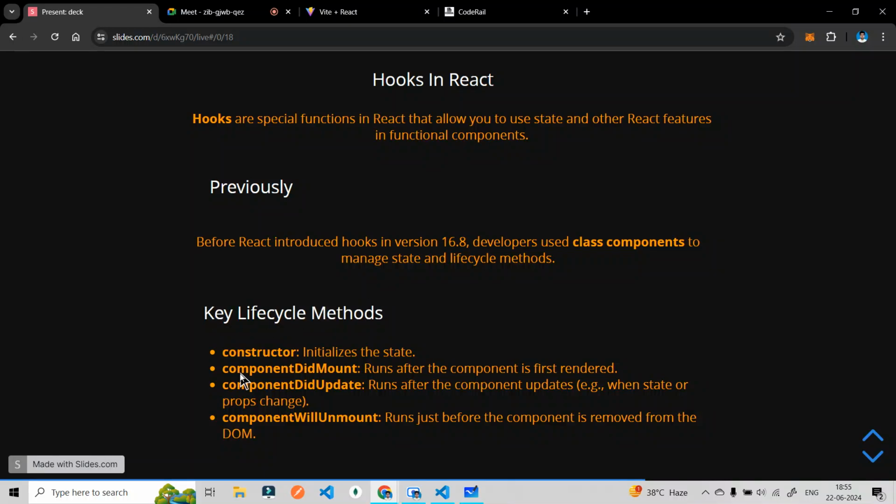So the constructor, we will write the constructor in this class component, and it will help us to initialize the state. Component did mount is another function that runs after the component is first rendered. Component did update runs after the component updates, whenever the props change. Component will unmount runs just before the component is removed from the DOM.